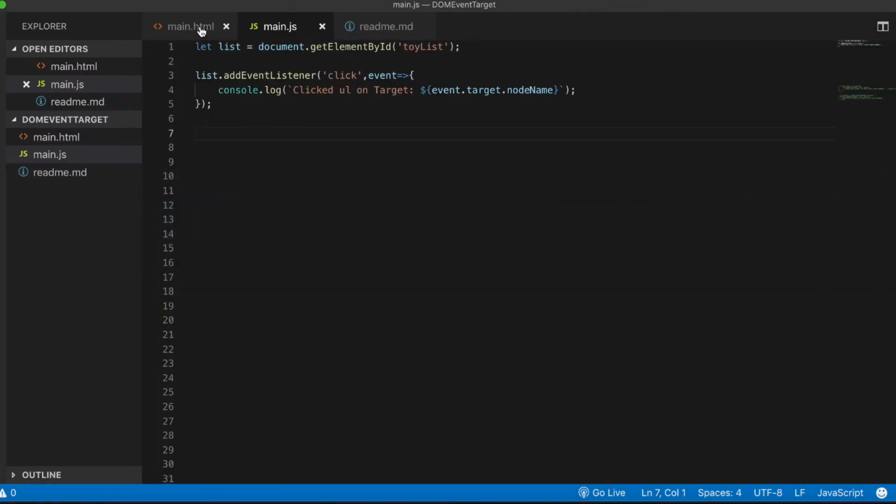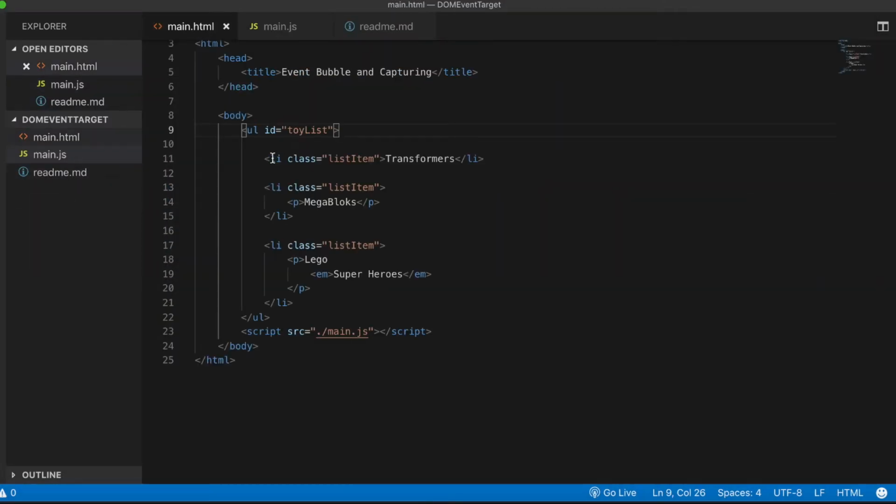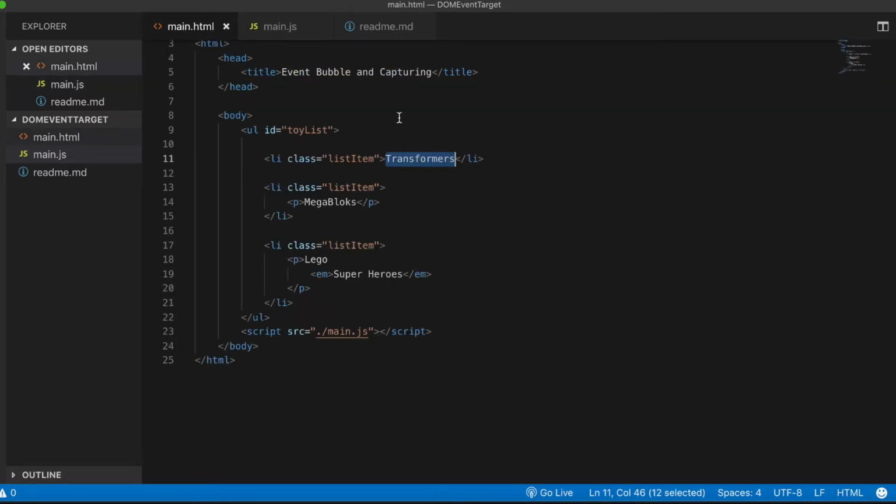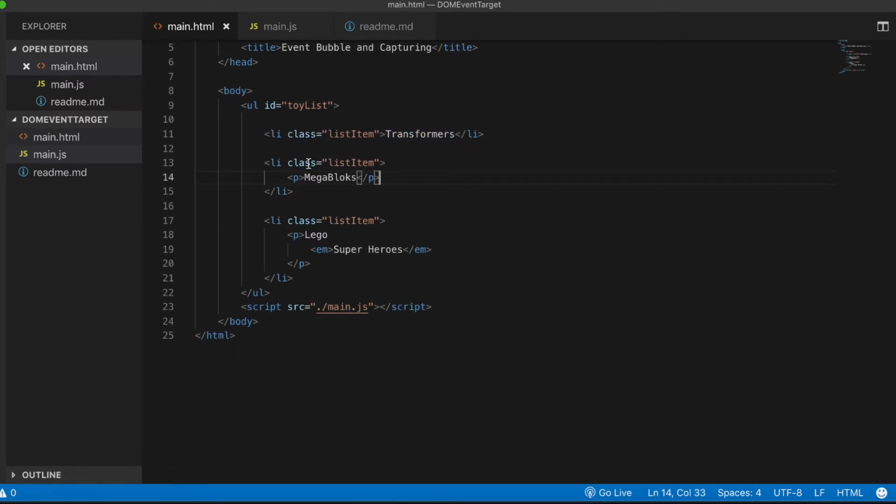And now, if you look at the HTML file again, remember, we click transformer, and then the console log event.target.nodeName is going to return you that li node, because that's what we clicked on. Okay, so now what do you think will happen if I click megablocks?